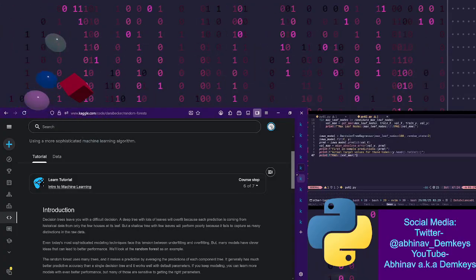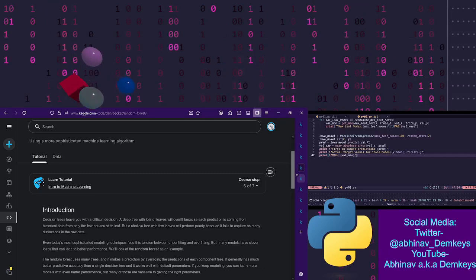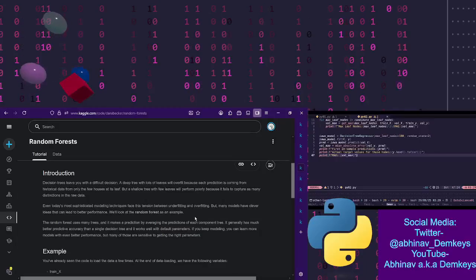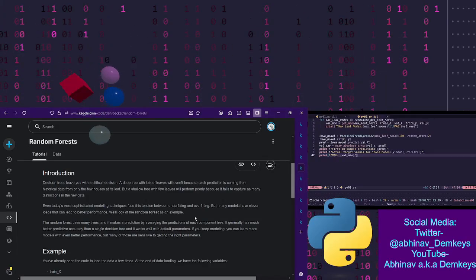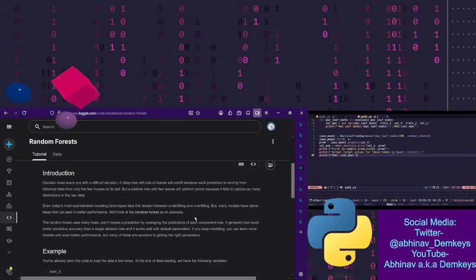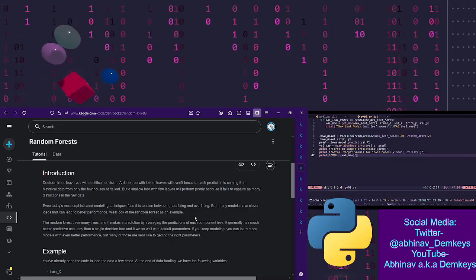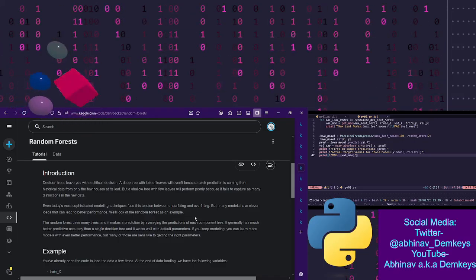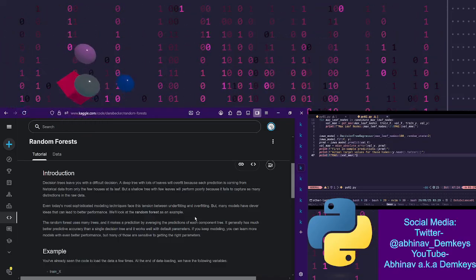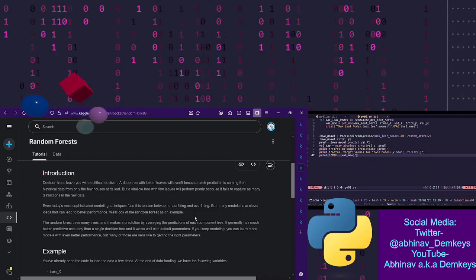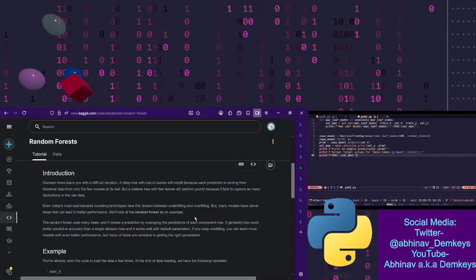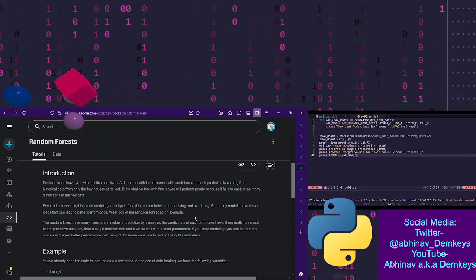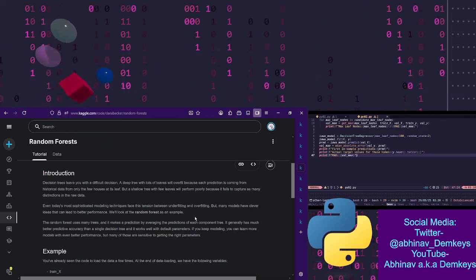Okay, random forests. Introduction. Okay, this first sentence is funny. Decision trees leave you with a difficult decision. A deep tree with lots of leaves will overfit because each prediction is coming from historical data from only the few houses at its leaf. But a shallow tree with few leaves will perform poorly because it fails to capture as many distinctions in the raw data.